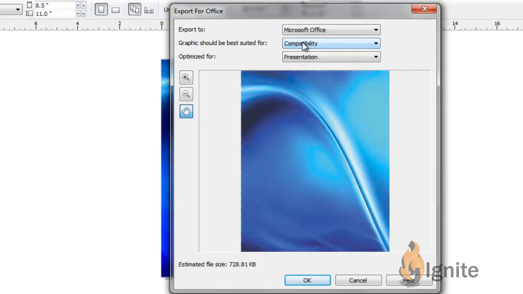Choose the graphic should be best suited for option. Choose the optimized for option. Presentation enables the optimization for slideshows. Desktop printing optimizes good quality image for printing, and commercial printing optimizes the image for high quality printing.